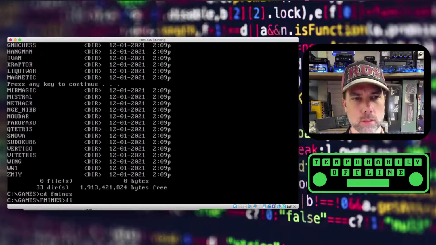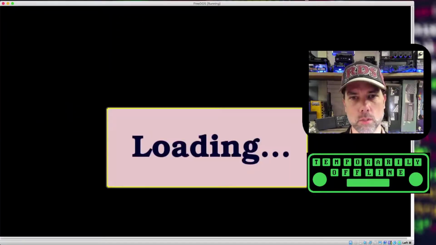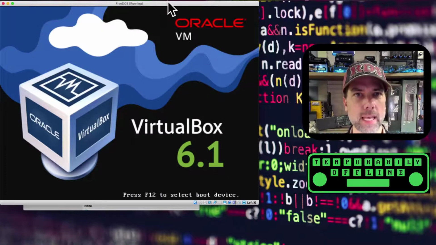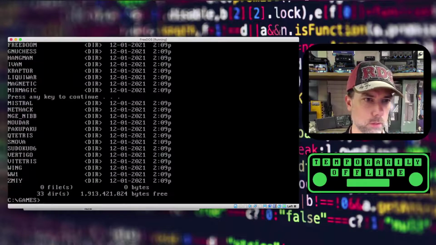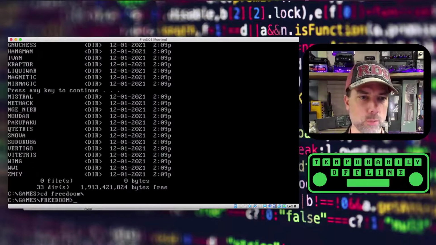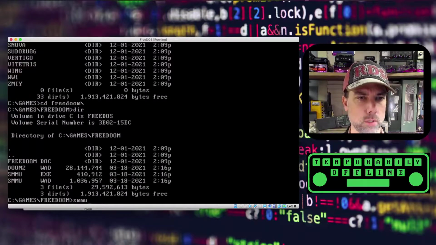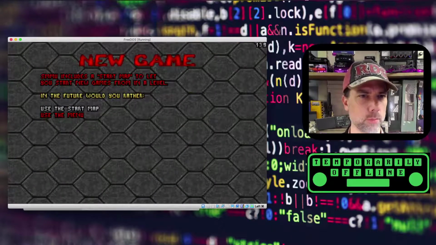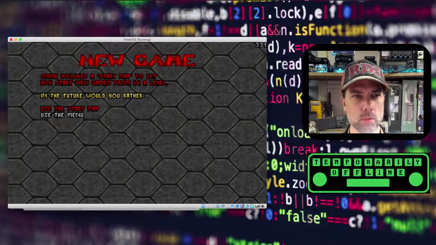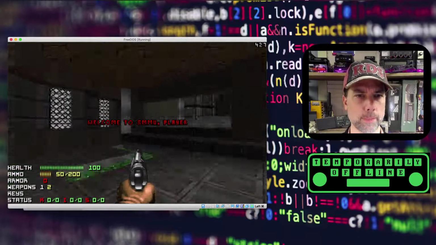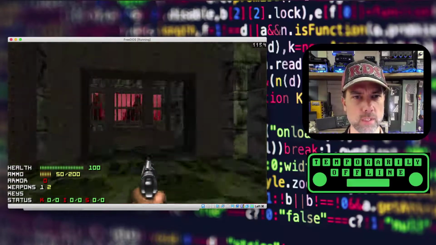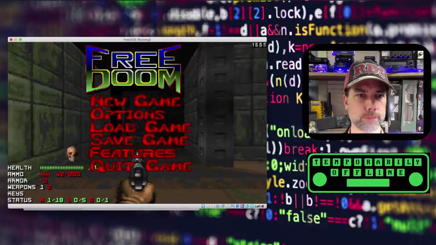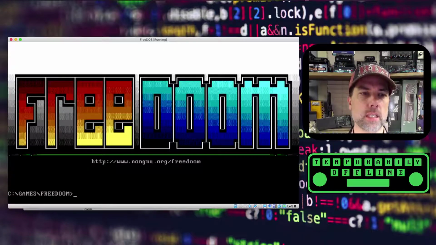F-mines. That's huge. That loading screen took a long time. What are you, out planting the mines directly yourself? Ain't nobody got time for that. Free Doom. Is Free Doom different than Boom? SMMU. The Doom 2 WAD is bigger than the Doom WAD. Yeah, this looks like Free Doom. In the future, would you rather use the start map or use the menu? I don't know. Use the start map. Oh, there's sound. I haven't found an enemy yet. Okay, so that works. Oh, there's some ASCII art.